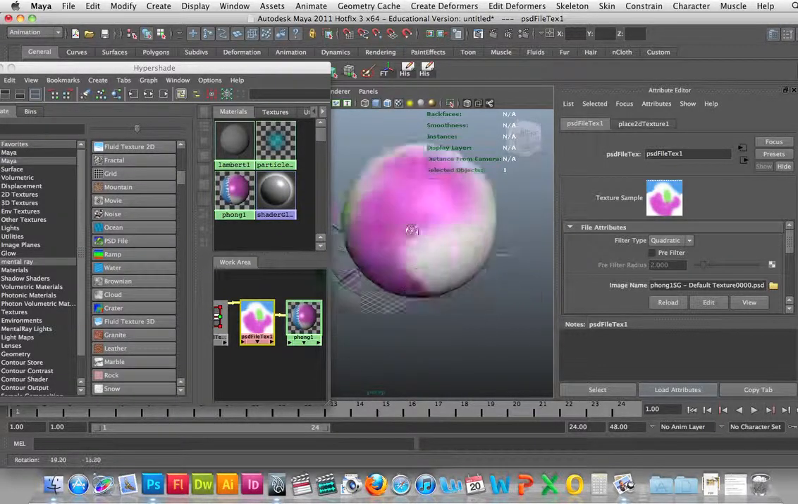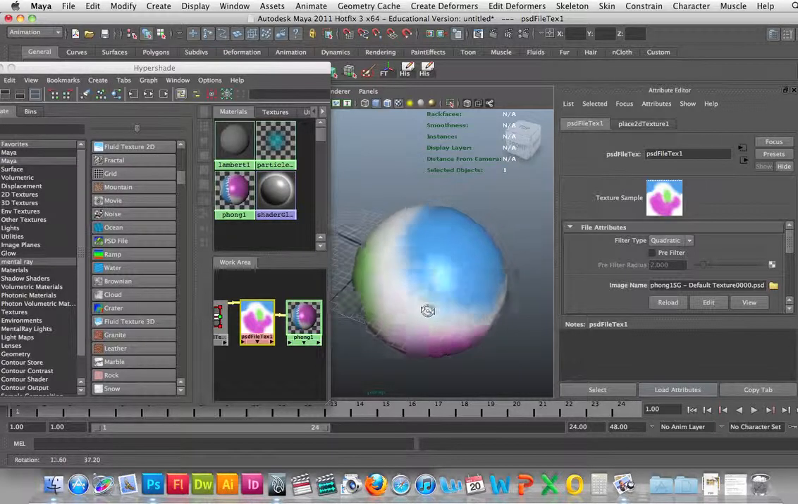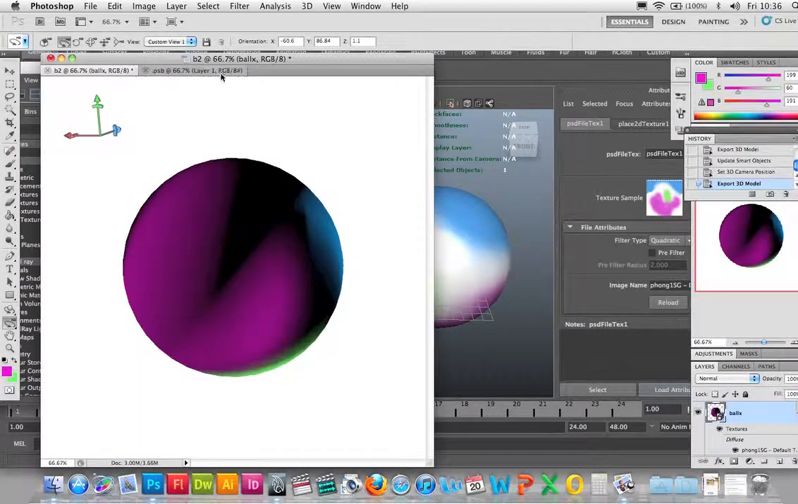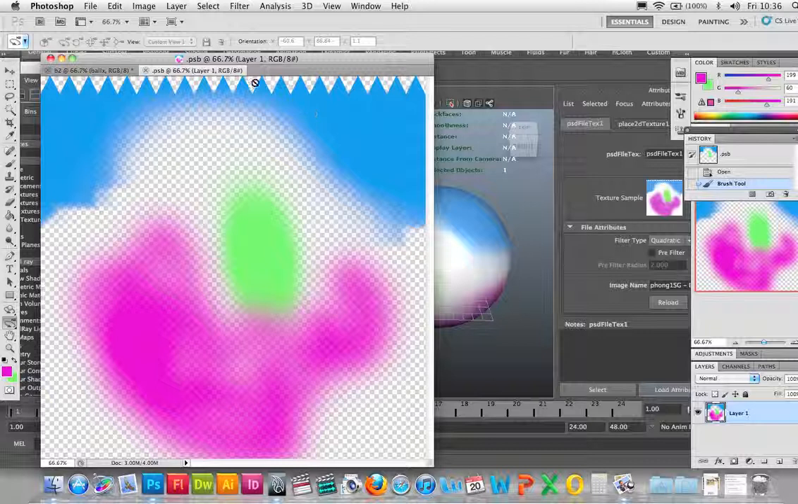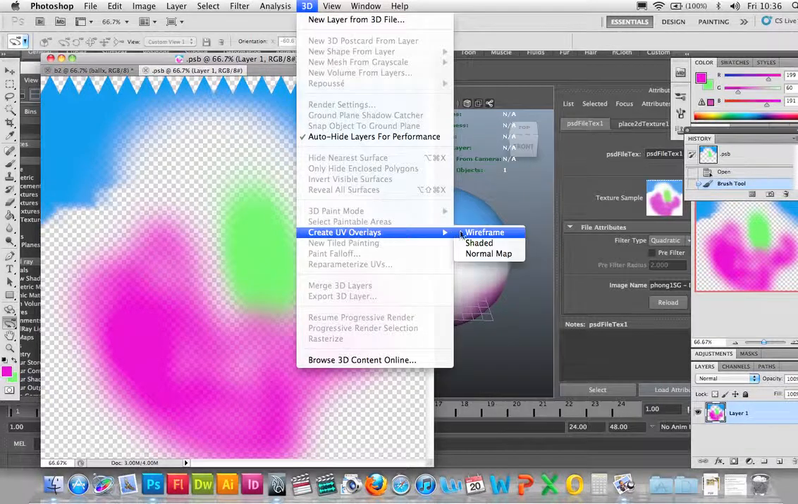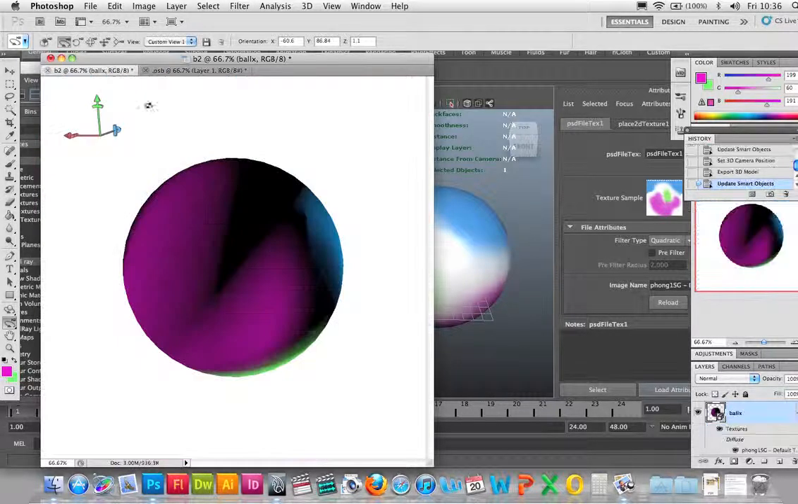So you can work between Photoshop and Maya, which is very useful when you want to just paint freely and update quite quickly without having to do the UV flat texture. If I go in here and I go into this one and then go here 3D and create UVs, there's your wireframe, and then I go back in here, you'll see the wireframe goes on the object.